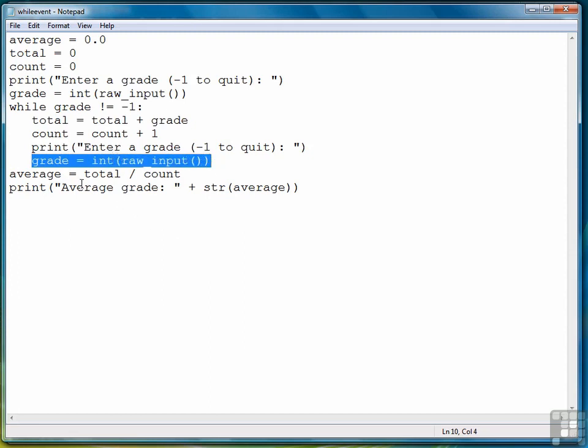And that's this line right here, grade is equal to int raw input. Because once we enter -1, when we go back to the top of the loop to test our relational expression, grade is indeed -1, so that relational expression becomes false, and our loop stops. So that's how event-controlled loops work.